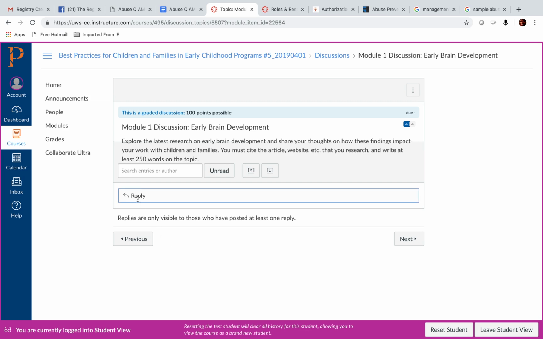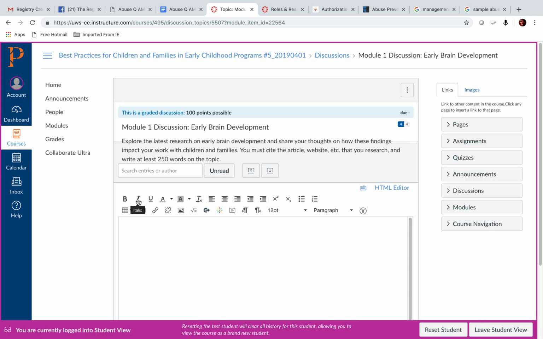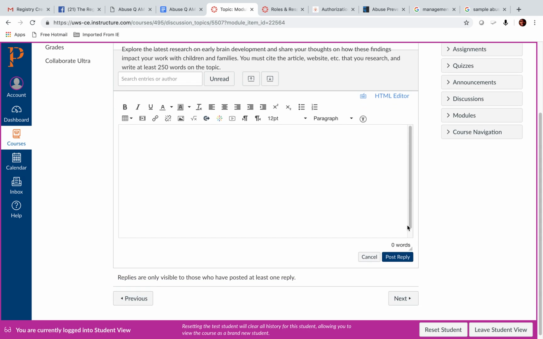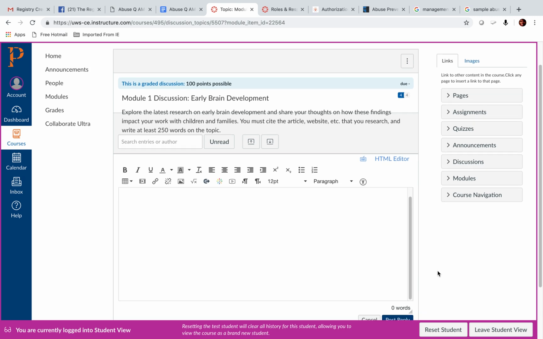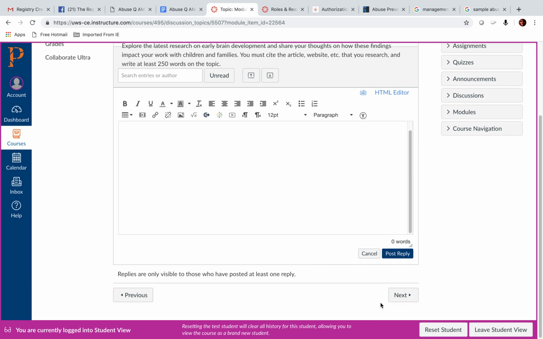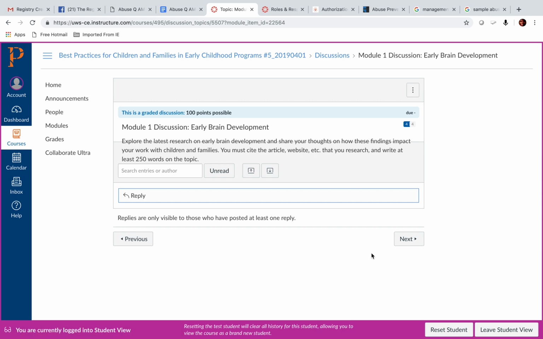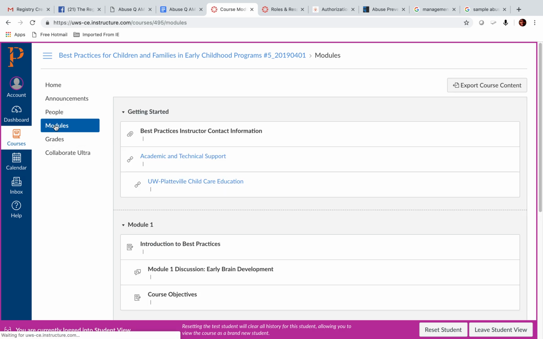So here you would click reply, and once again, you can type right in here and it will tell you if you have enough words. Then after that, you can click on post reply. And so once again, I'm going to go ahead and cancel that, and go back to modules again.